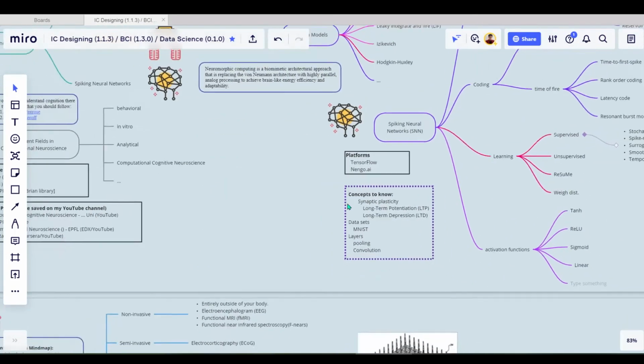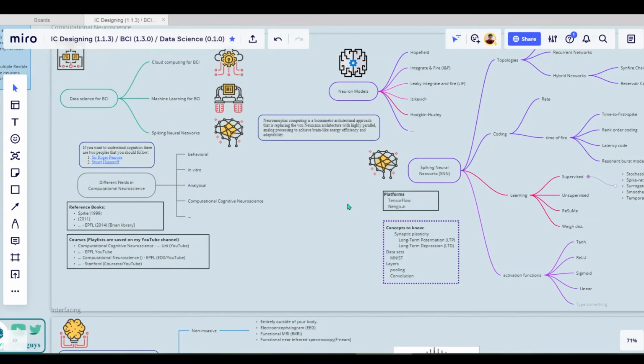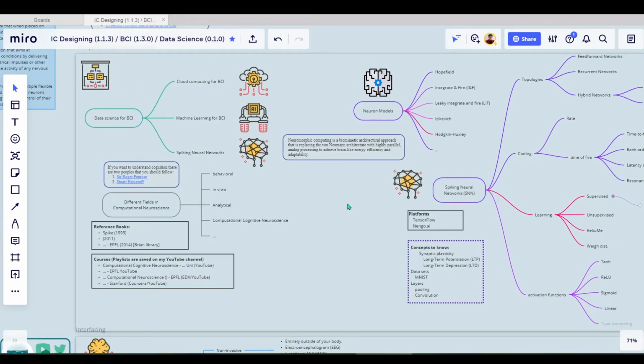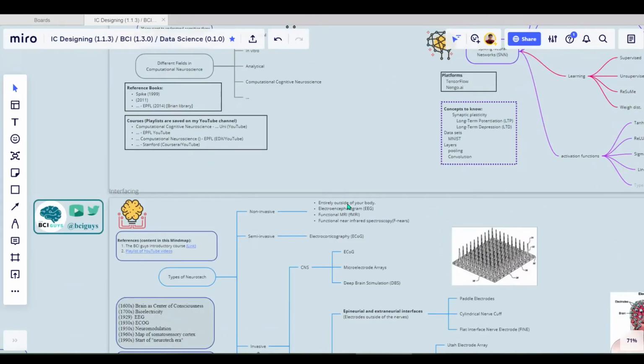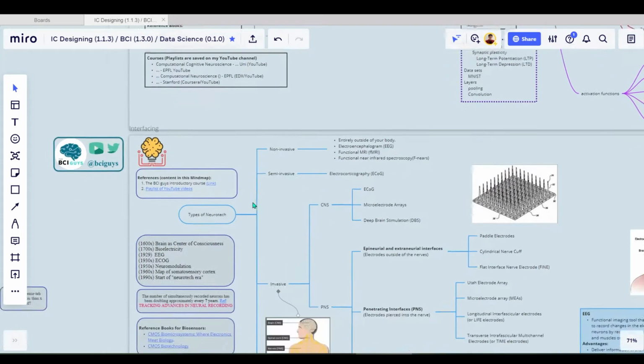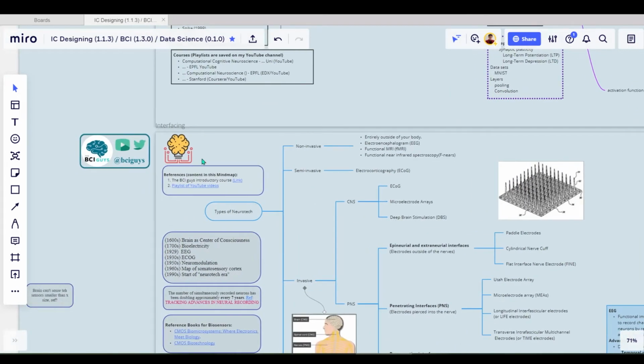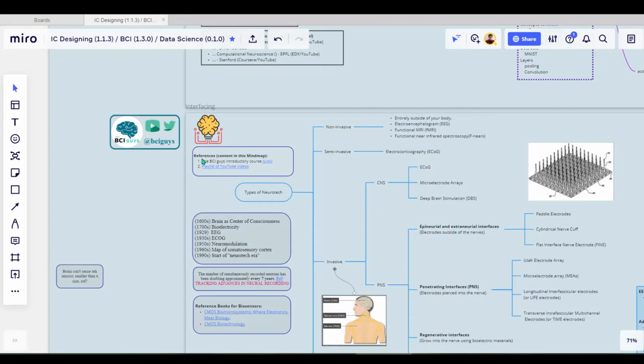If I want to provide the extra details, I actually have a really long PowerPoint presentation, and I provide those more technical information in that PowerPoint, which I will provide a link to if I make the video about that. Okay, then we have the interfacing section.